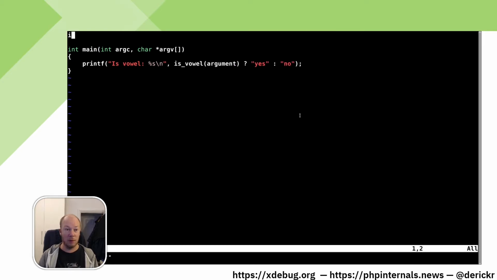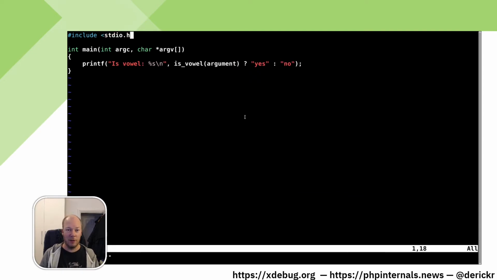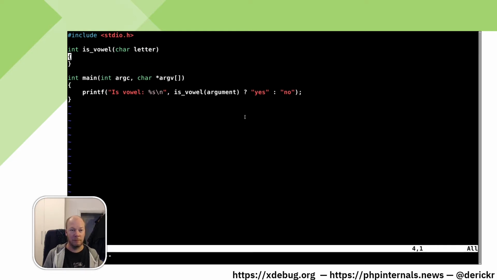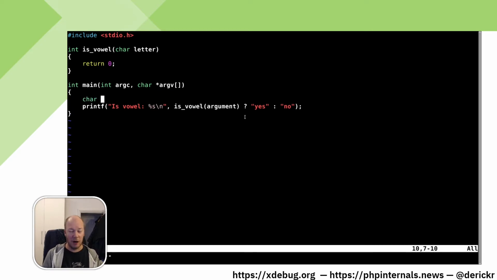Insert. It now warns that we have not defined is vowel and that we don't have an argument, but that makes sense. We have not done this. The first thing that we have is our vowel function. And our vowel function is going to want an argument, which is a character, which is a letter. And then it either returns true or false, in this case 0 for false, and we'll fill that in a moment. But what is our argument here?